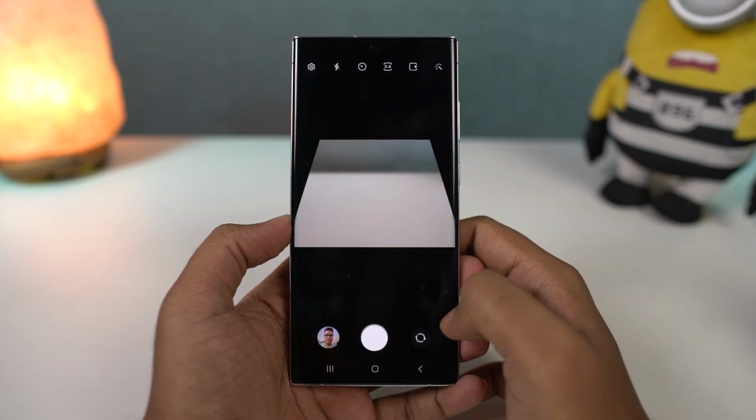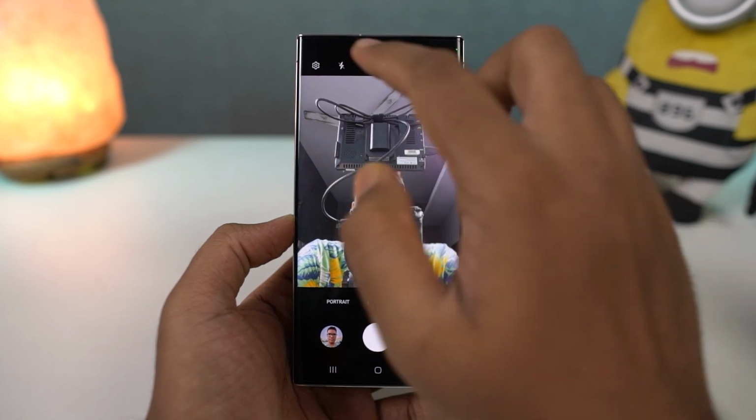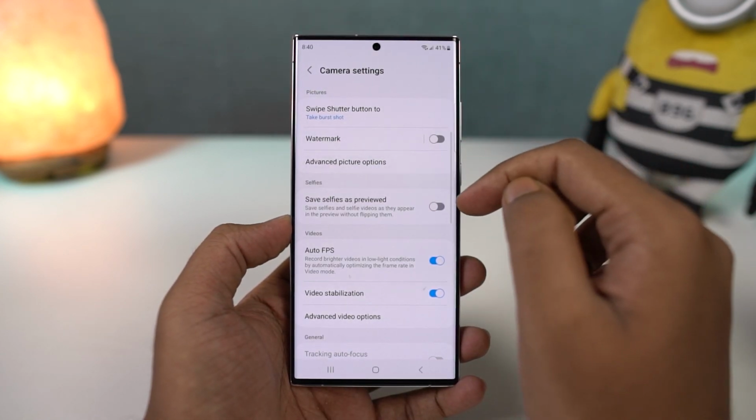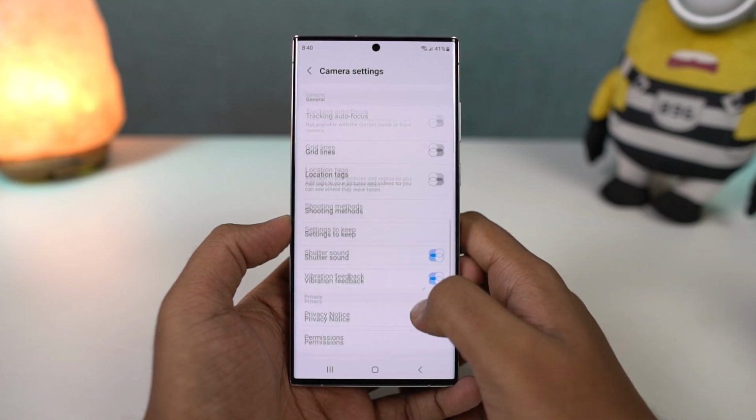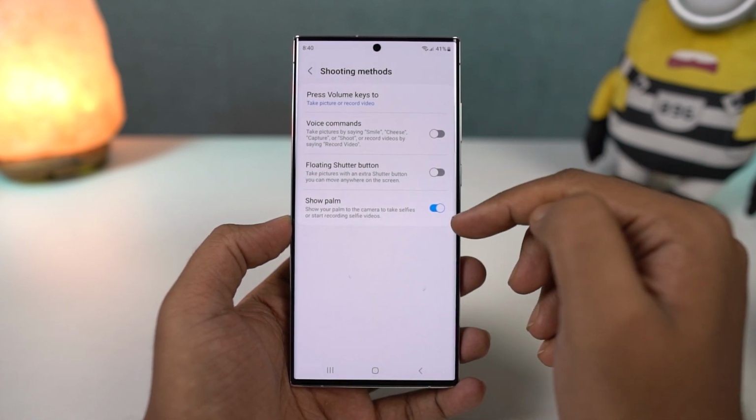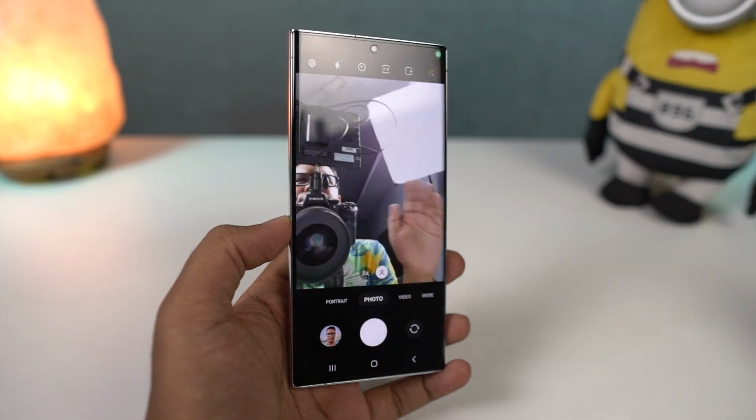You can swipe up and down on preview window to switch between front and rear cameras. You can also pinch to zoom in and out to switch between primary and wide angle cameras. Now in the front camera, you can show your palm to take a picture.